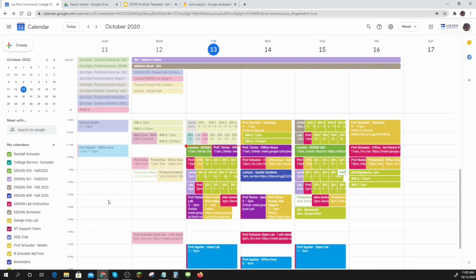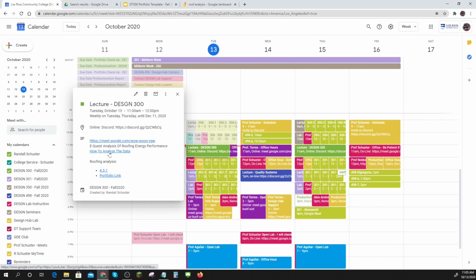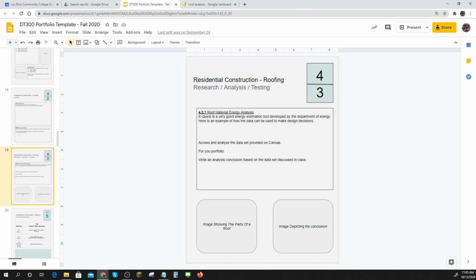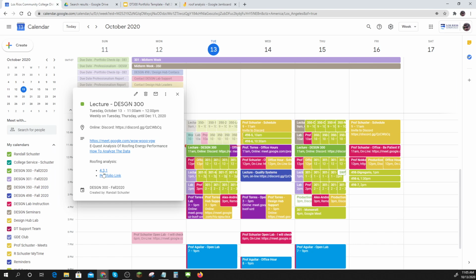I've already given you a video about how to analyze the data and how to do this number 4.3, which is the roof material analysis. But that will make a lot more sense after you see how this actually works. So that's really what I'm going to talk about, is how did this data come about? And I'm not going to show you that exact data coming about.